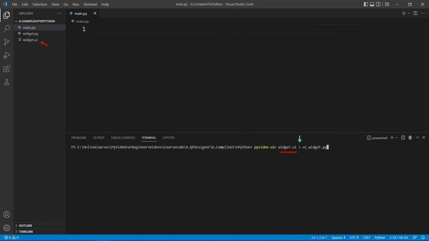We will specify an angle bracket facing right. This is how you use this tool. And you can say the output file right here. In our case, it is going to be ui-widget.py. Once you have this typed in correctly, you can hit enter. The tool is going to go to work and it is going to generate a ui-widget.py file that you see generated here.